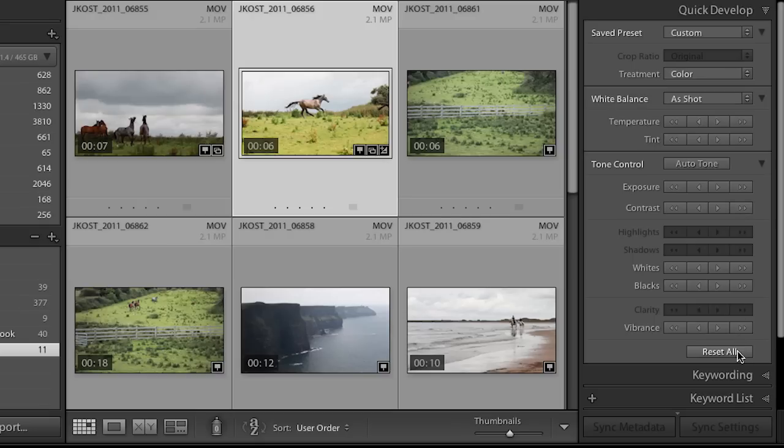And of course, just like working with still images, when you're working with video, all of these changes are completely non-destructive. So if I decide at any point that I want to remove them, I can simply click the Reset All button and it will reset it.